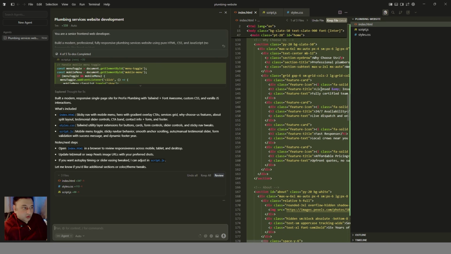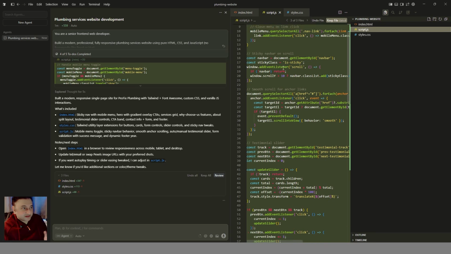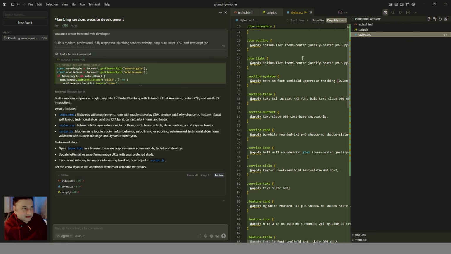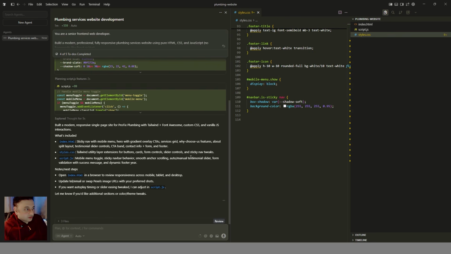As you can see, all the HTML code is here. Then we have a CSS file with all the styles, and this is a JavaScript file, and this is the CSS file. Now you have 3 options: you can undo all, keep all, or review. I will keep all.